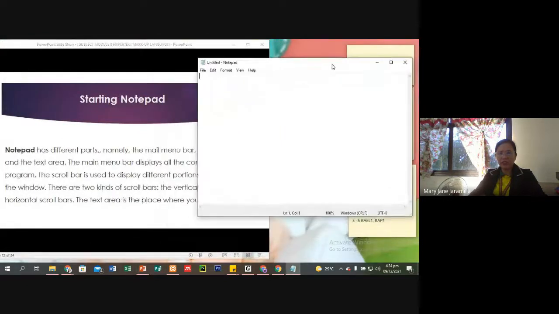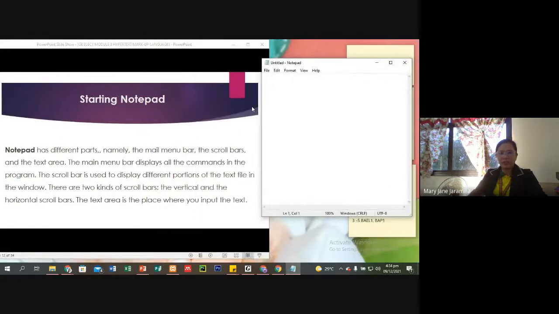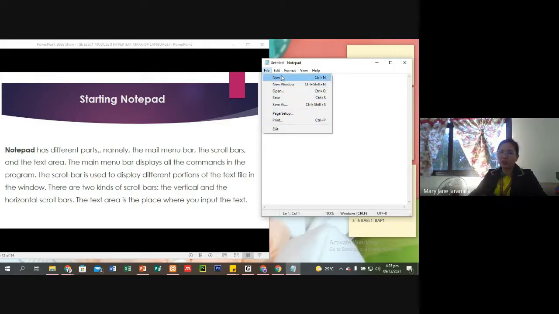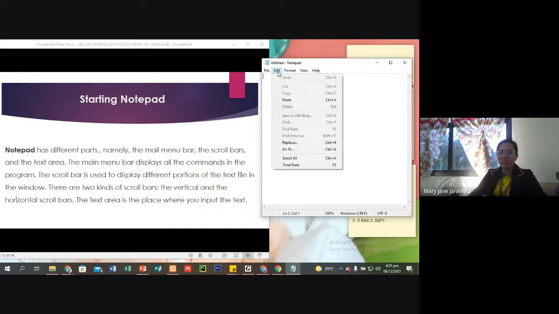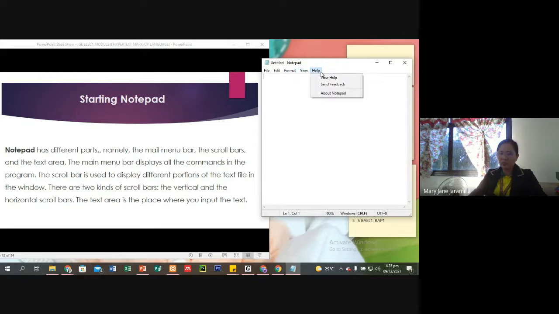The notepad has the main menu bar, this is our main menu bar. The scroll bar, of course, we have the scroll bar here. When you have input a lot, you will get vertical and horizontal scroll bars. And inside is our text area. The main menu bar displays all the commands in the program. From here, you can save, open, print, create a new window, and edit. And then you can format, view, and there is also a help button.